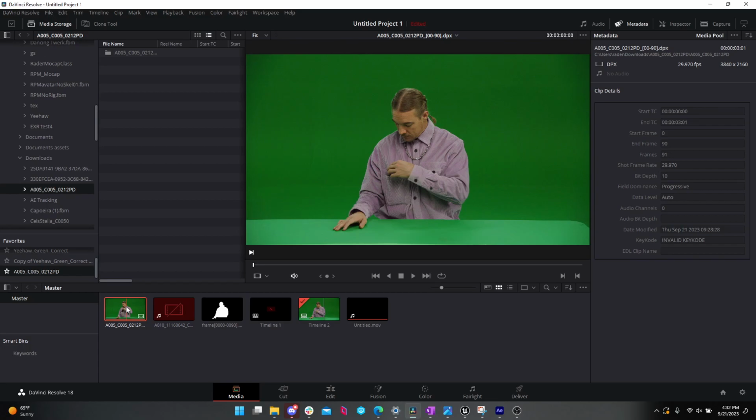The Fusion tab, remember Fusion is the fancy node-based compositing tool. A version of that is built into Resolve, so you can get it by clicking there. Then there's a color tab where you do coloring. There's a Fairlight tab, which is the audio page. And then there's the Deliver page, which is for rendering.